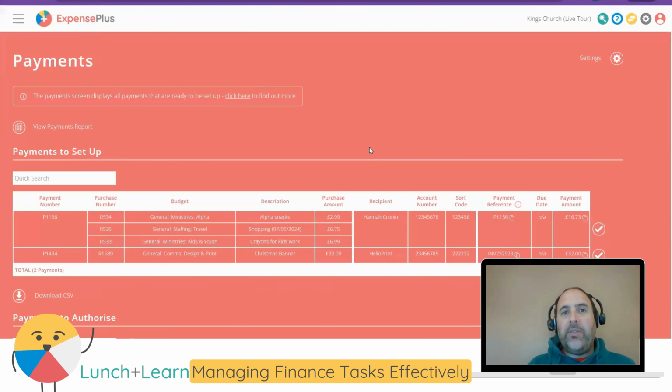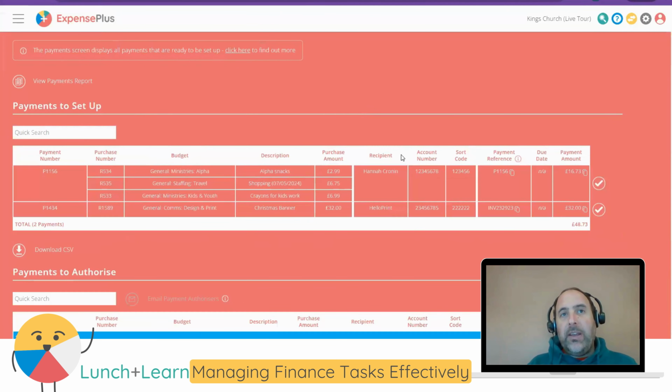And so this is the final step in this process flow. You'll see that ExpensePlus automatically groups purchases for the same person together to make it really efficient and save you from having to add up the different receipts, and the person who made the purchase having to do the same. Actually, ExpensePlus does this for you.